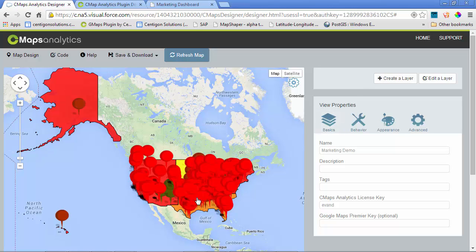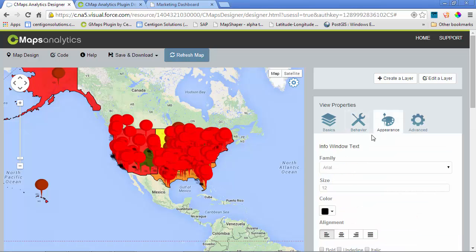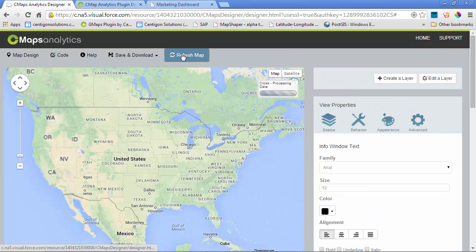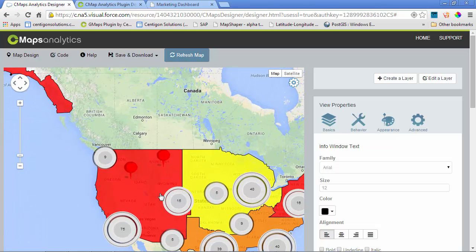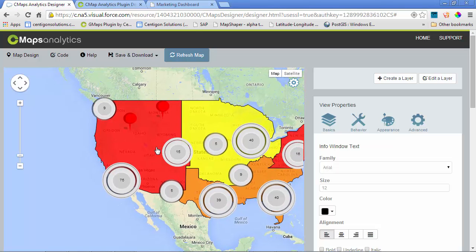Now the problem, like any map experience, is when I have lots of locations, we need a nice way to be able to navigate this information. So once again, inside of Designer, I can go to my Appearance, we can turn on clustering, and just by refreshing my map, I now get my map clusters. Now clustering is nice because it allows me as a business user to quickly assess where the density of locations are so that I can drill in.